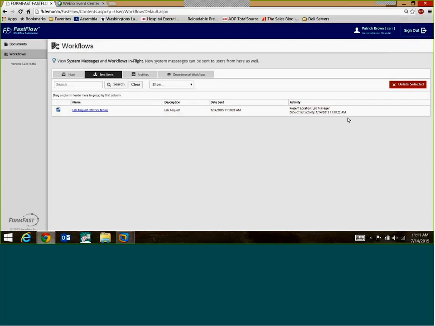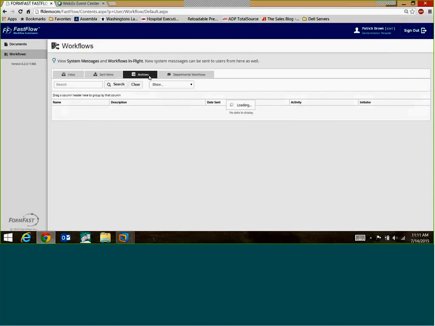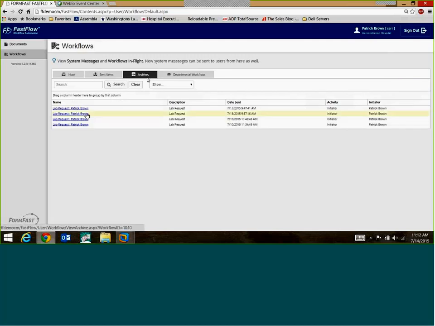So it's really nice that as a physician or anyone else in the hospital, as I create different lab requests, I'll be able to track all those requests and see the ones that are in process. If I want to view my completed ones, I could always click on Archives and see the completed lab requests that were made as well with date and timestamps.